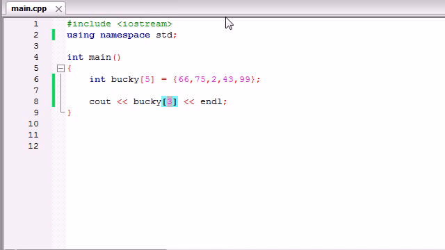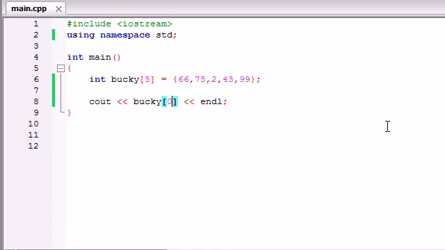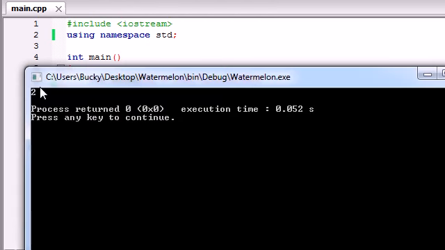So let's print out Bucky 0, and as you can see, whenever we run this, we get the number 66. So whenever we are referencing indexes, or excuse me, elements in our array, we have to remember that our array starts counting at 0. So 0, 1, 2. So this is actually the 2 index. So let's print out Bucky 2, and now we get 2 right there.